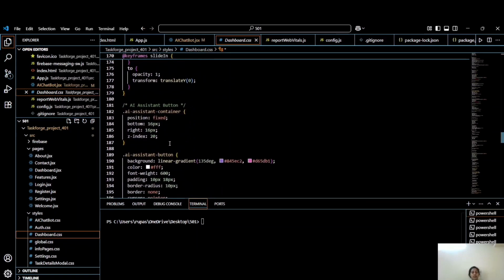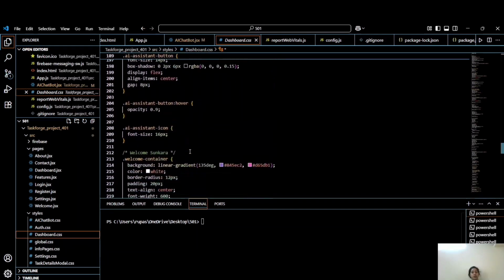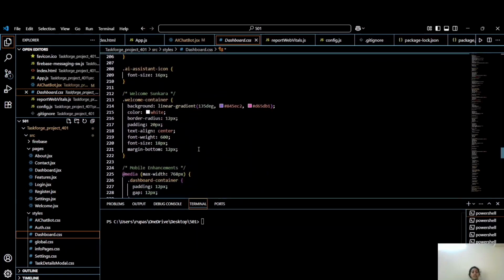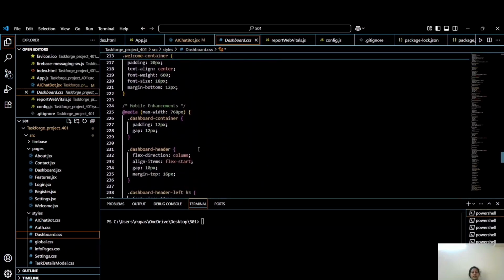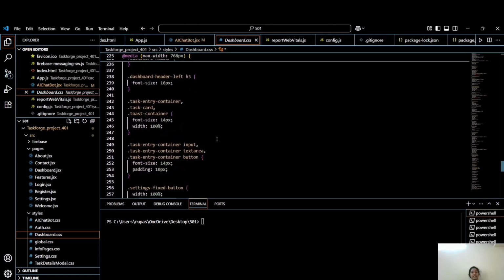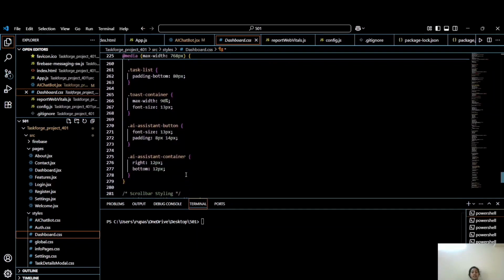And this part of the code is to position the chatbot in the bottom right corner. And this part of the code is the style for the button that opens the chatbot. And this part of the code is for the welcome banner with nice design. And this part of the code makes the dashboard work well on mobile by adjusting font, padding, etc. And this all part of the code is the small neat scroll bar for the task list.